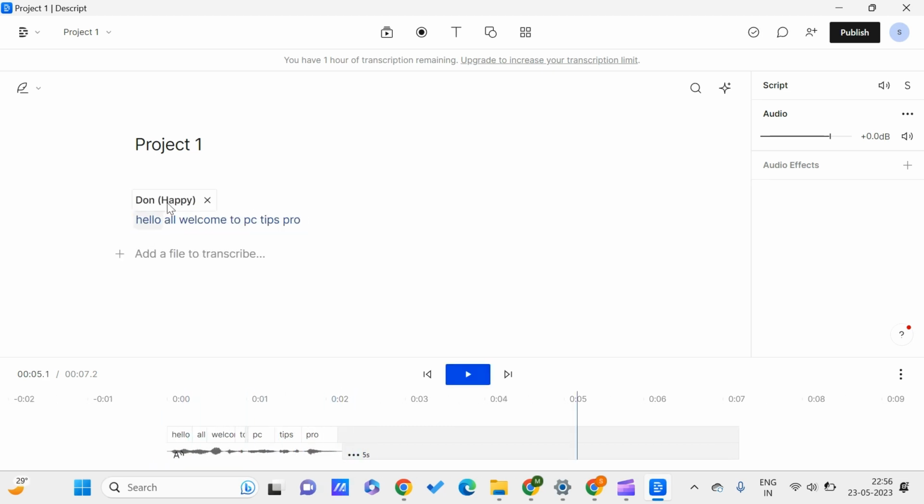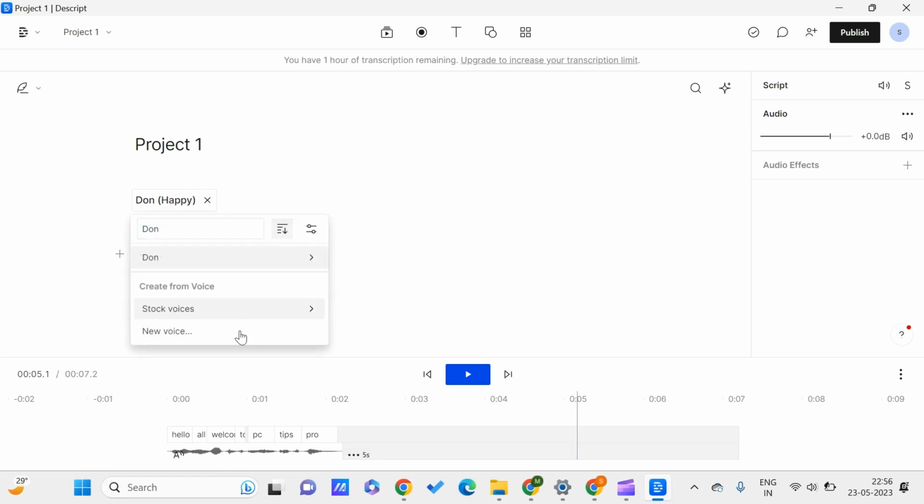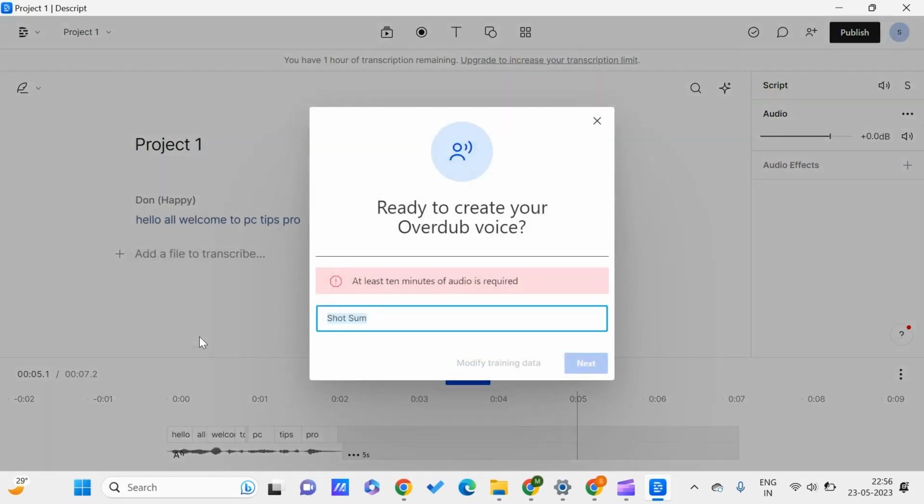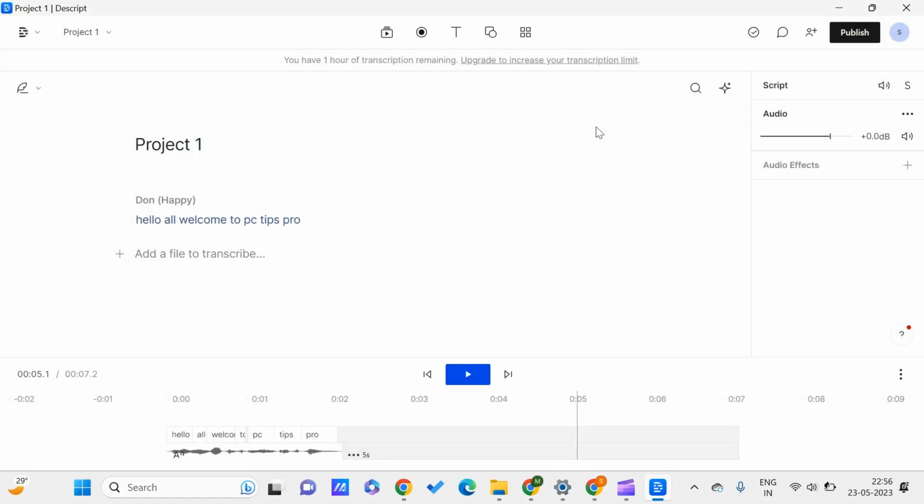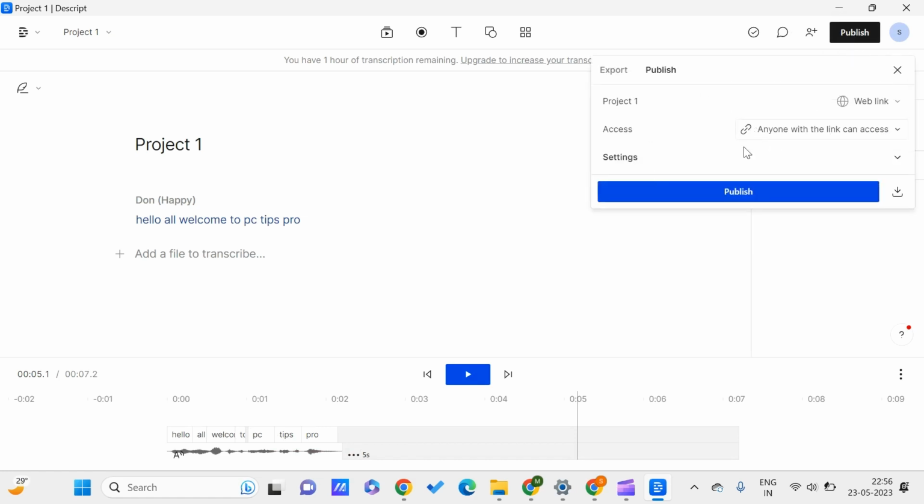You can even add your own voice by just clicking on the new voice. So here you can create your voice by using this feature. Now once you are done with transcribing your text to audio, you can click on publish. Here you can get a link so that anyone can access this particular audio, or else you can click on this download button. You can publish it or you can click on download.